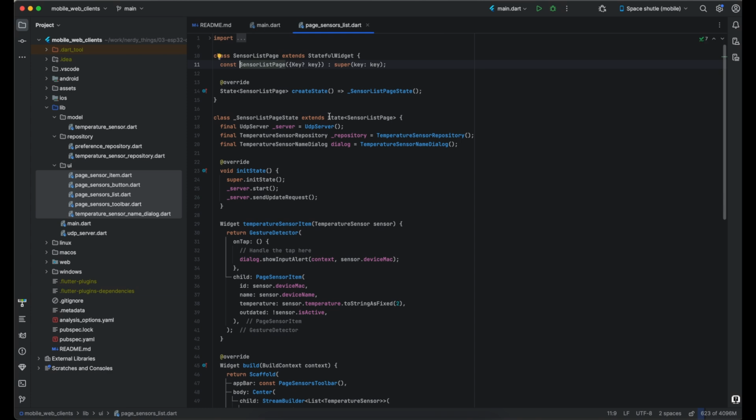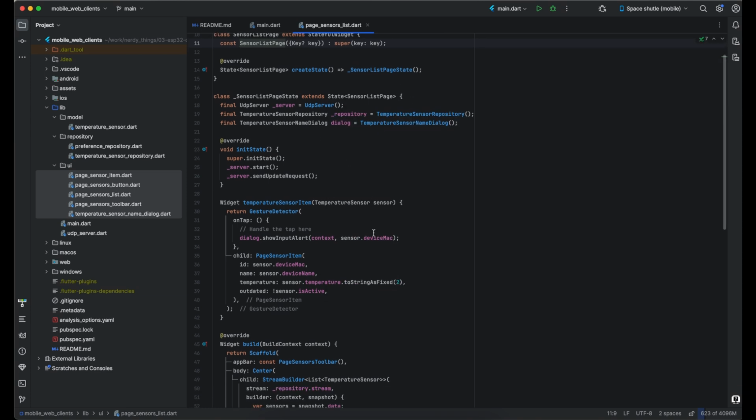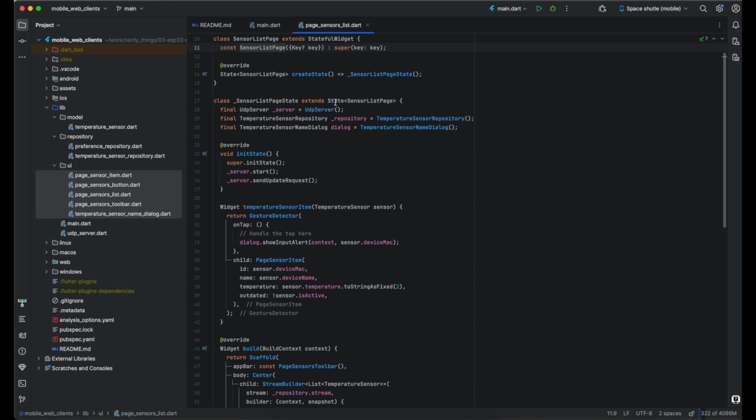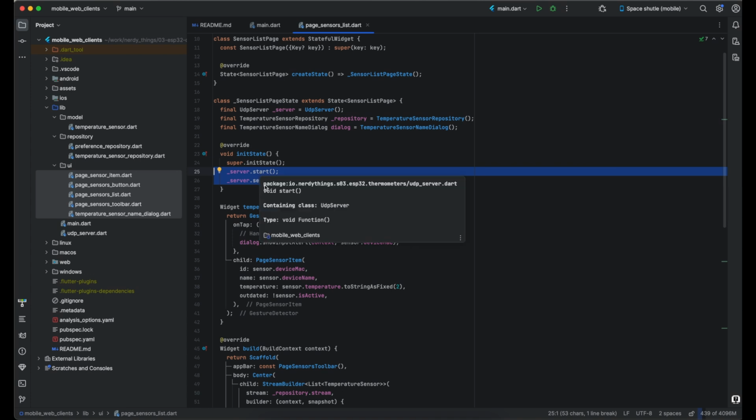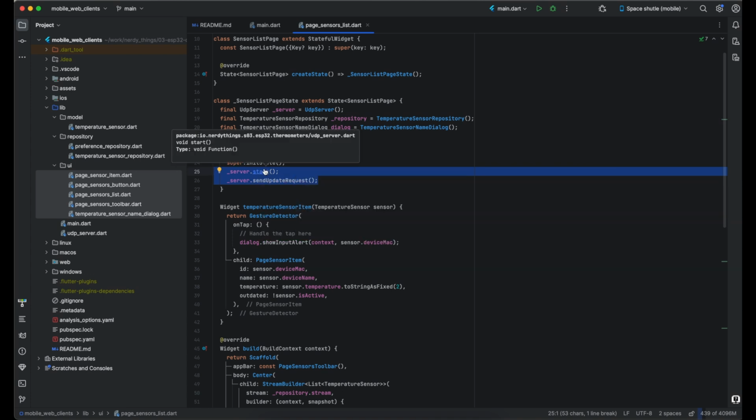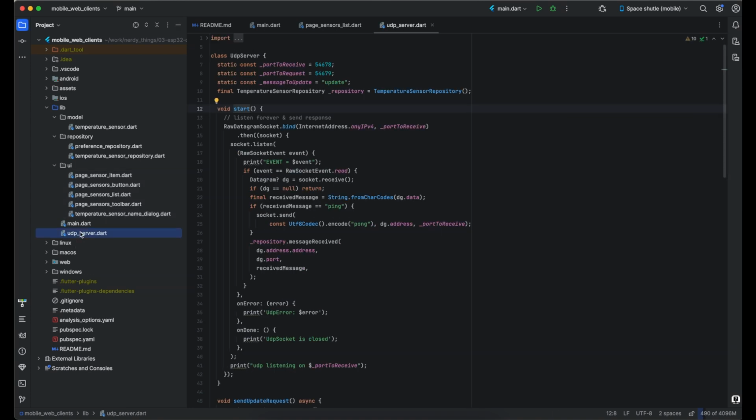Let's open sensor list page and we can see that we have UDP server here and we have sensor repository. On the initialization of our UI, we will start the server and send update request to our ESP devices. If we click on start, we will open UDP server. The file is udp server. And we will call this start method. It will start listening to a port. You can find ports in the top of the file.